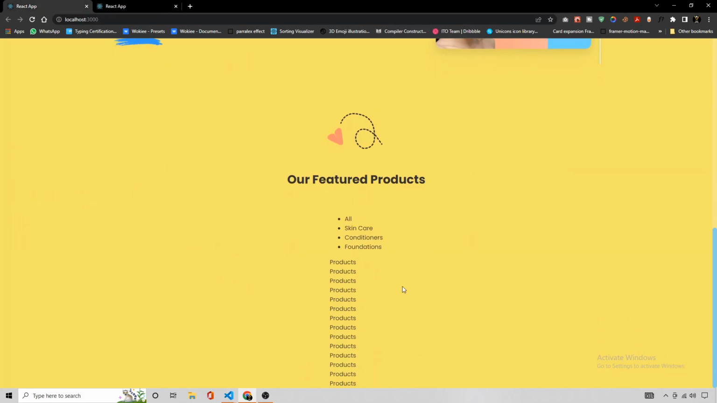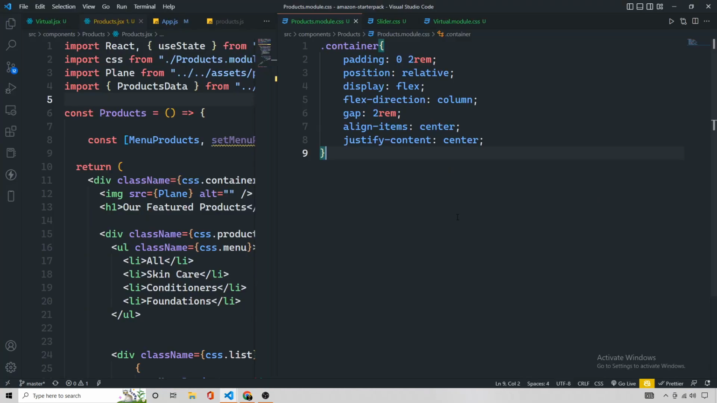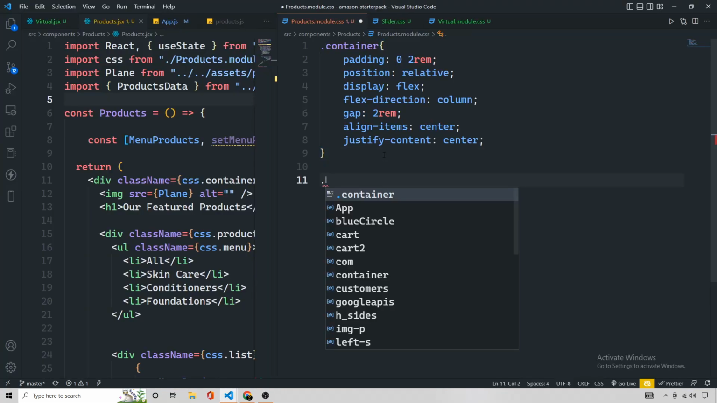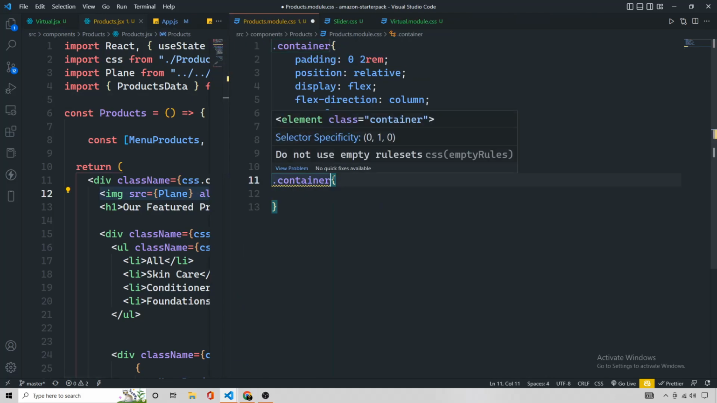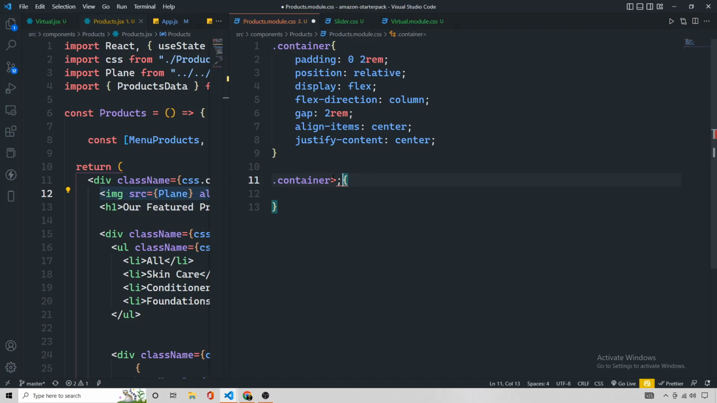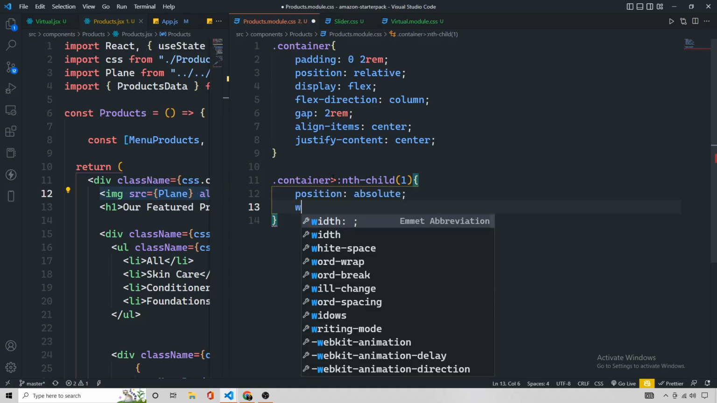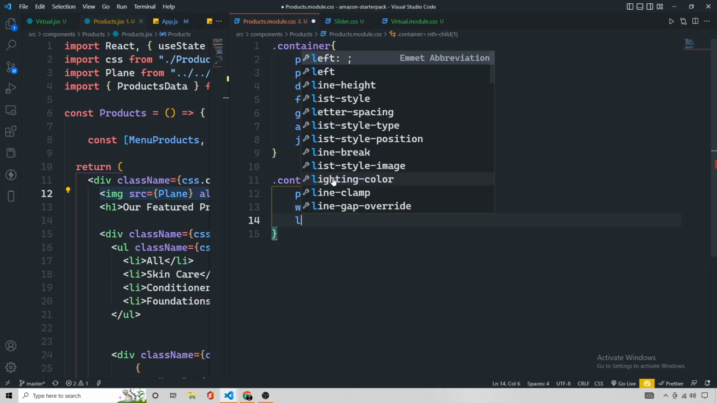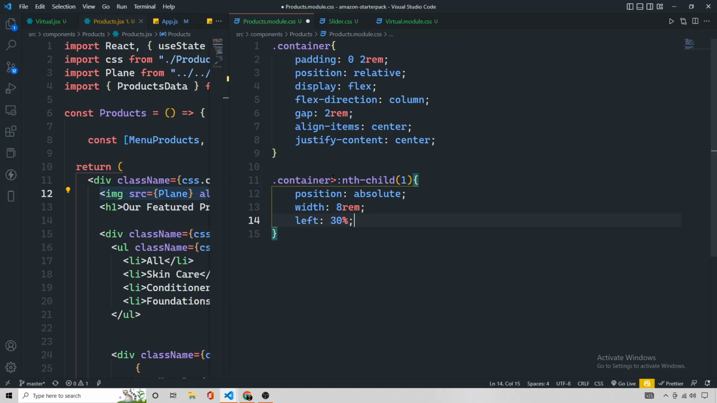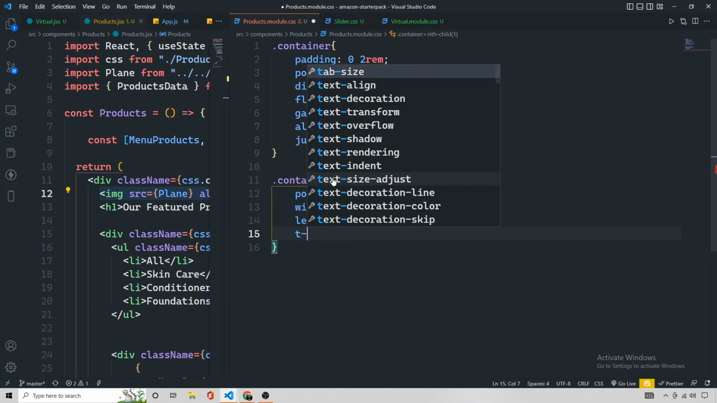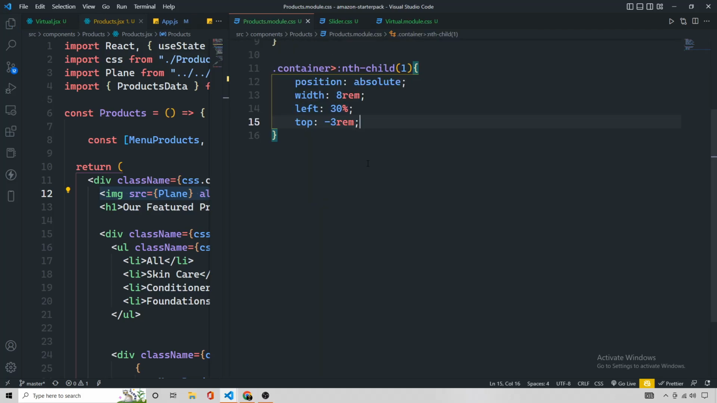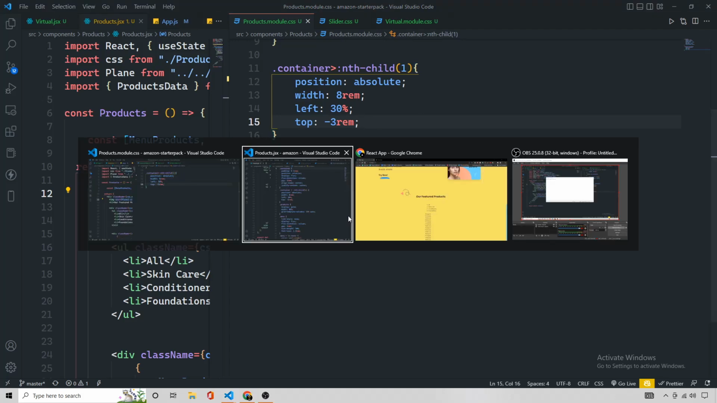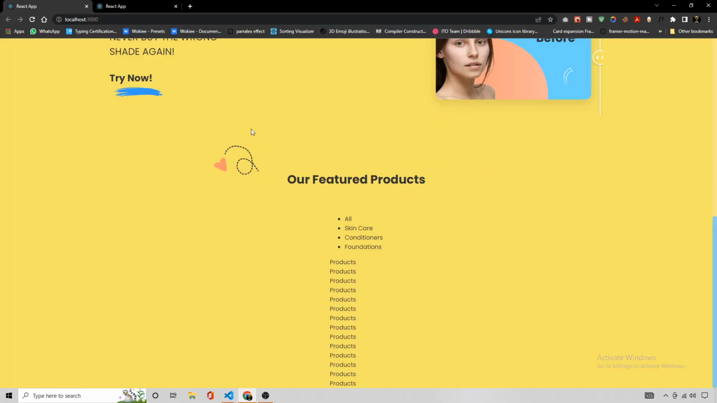Here we have all things in the vertical direction. Now let's target the image, means the plain image, which is the heading image. The container is containing its nth first child, and for this child make the position absolute, width of 8 rem, and from the left it will be 30%. Yeah, and then top will be -3 rem. You can play with these values as much as you want. As I have already done these positionings, I am just copy and pasting. Okay, so here it is in a correct position.